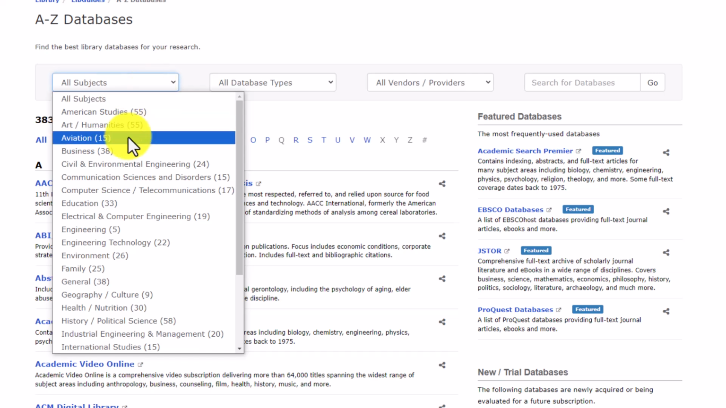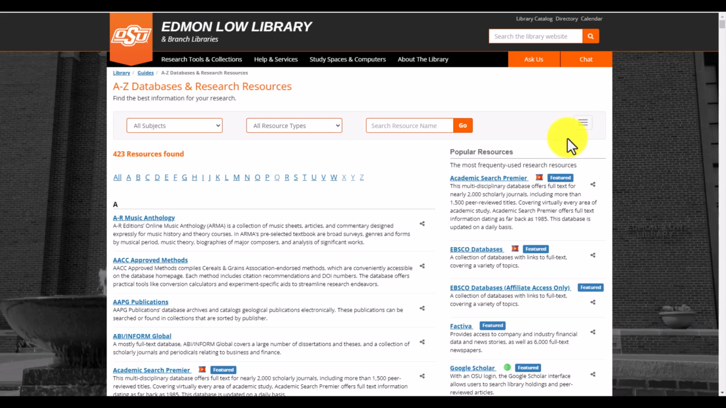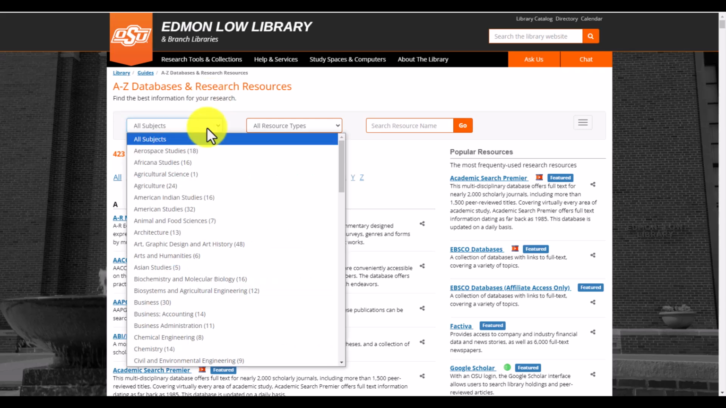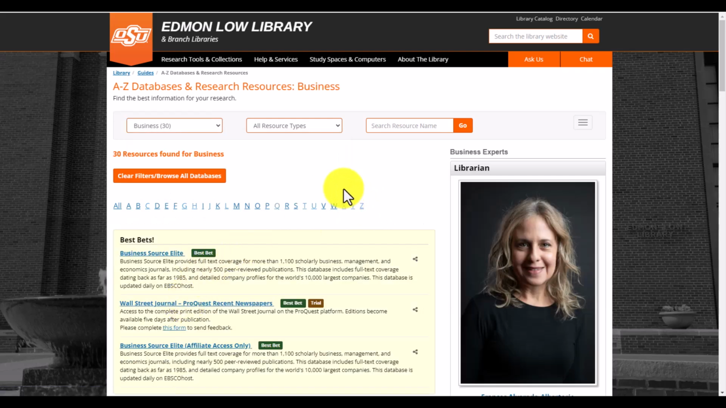If you click on the All Subjects drop-down menu, you will see a subject labeled Business. I'm going to click that business subject, and now you'll see that we have a smaller list of databases to choose from. These databases have been hand-selected by librarians because they have relevant information pertaining to the field of business. And then your best bets are here at the top of the page as well. If you are in Stillwater and you're on the Edmon Low Library's database A to Z page, you'll notice this page is very similar and also has a business subject menu. You shouldn't have any trouble accessing the databases, but if you do, please reach out to us and we can get you pointed in the right direction.